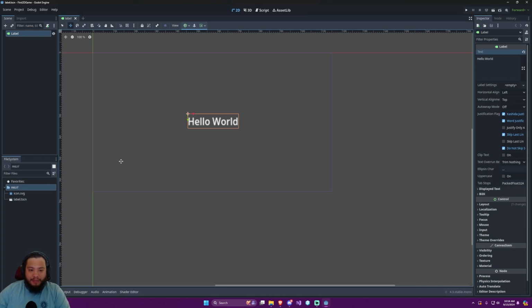So F5 means that you'll just run what you're selected on. F6 will also do that, but I believe it's a different way of doing it.